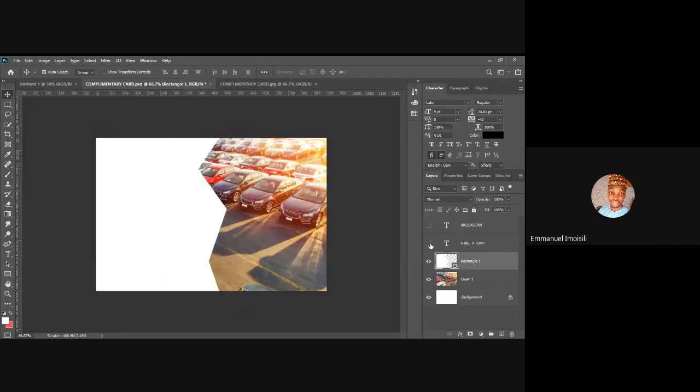So let's turn on our text and see how it goes. And now this is what I was telling you guys about. Easy. I hope you guys can understand how this is done now.